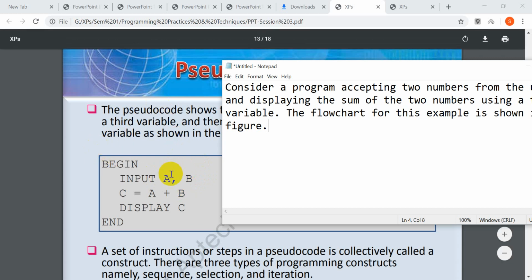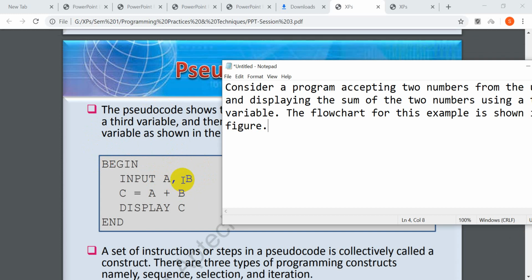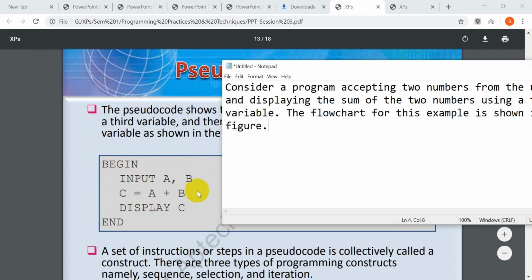But here we are not using a diagram. We are using our normal day-to-day English language. Do you understand? So look at it here. We begin. We indent our input A, B, then this is our process, C equals A plus B, and this is our output, display C.